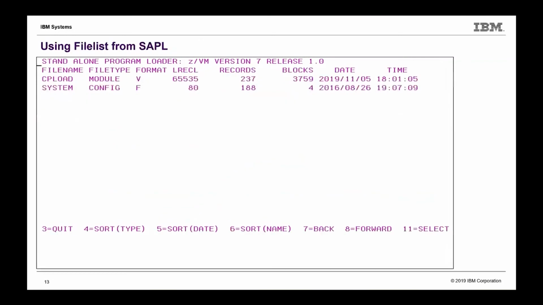All right, so I mentioned that file list. So if I go into that, I hit PF9, you'll see something like this. This is kind of a boring one where I just have my default CP load module and my system config file listed there. F11 is what I would use to select the CP load module.